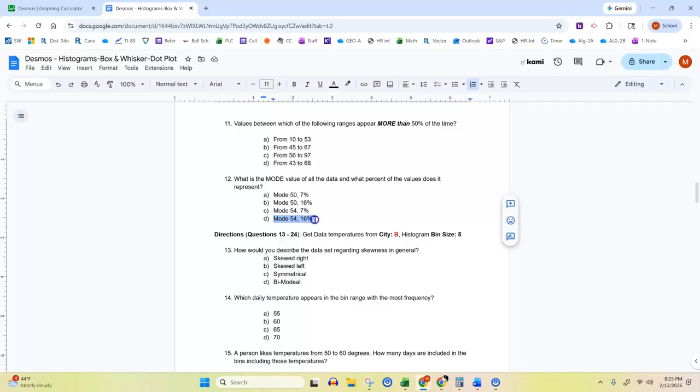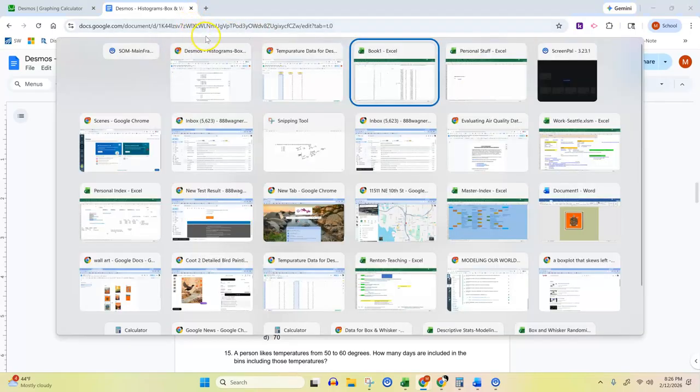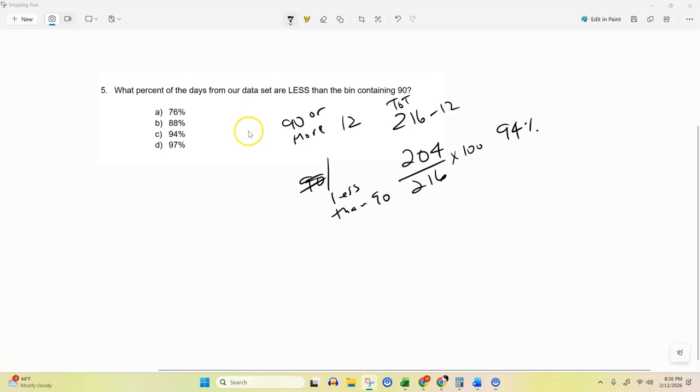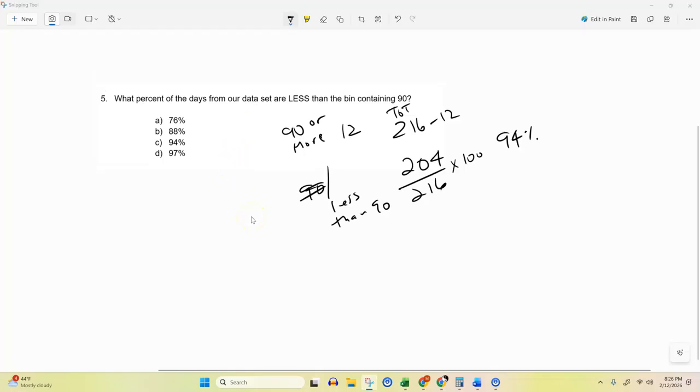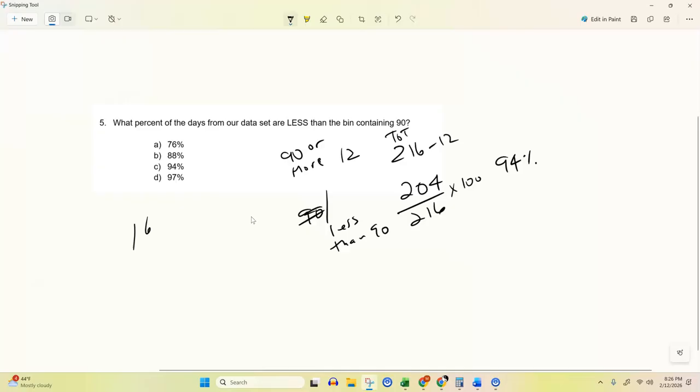Okay, so 54. Now, there's a little bit of a trap. This is not actually correct. Do you know why? Because 16% is not 16 times. So you probably know it's got to be 54, so it's going to be 7%. But if you're wondering how to do that, then you need to remember that 16, oh, where's my pen? If I did 16 divided by 216, that would be 7%.